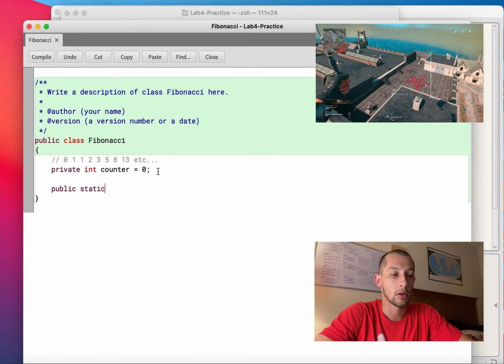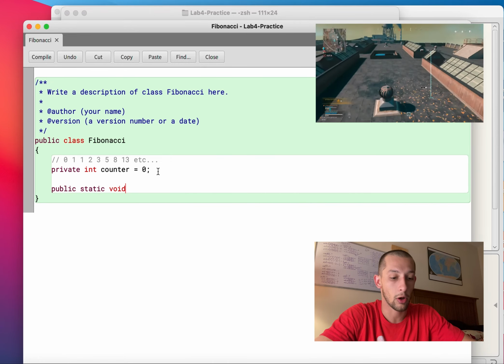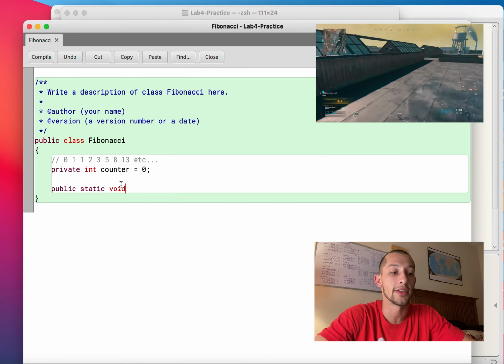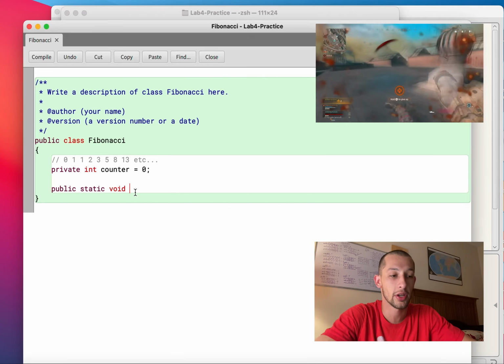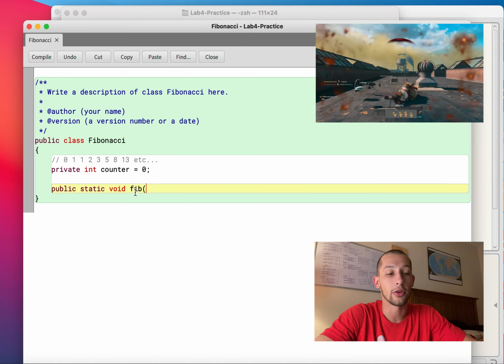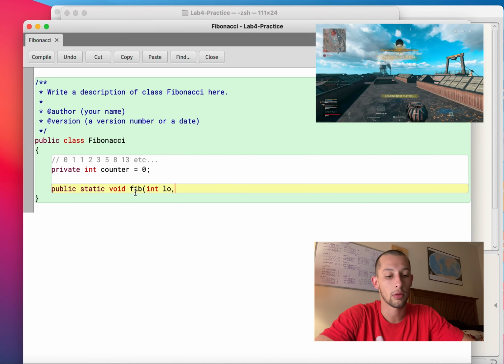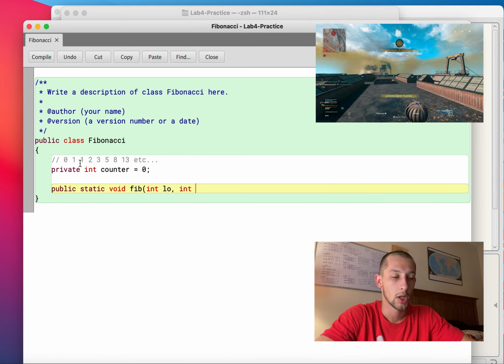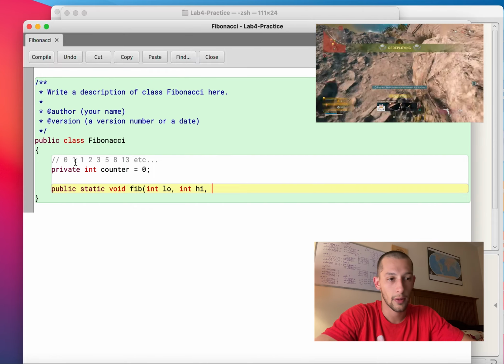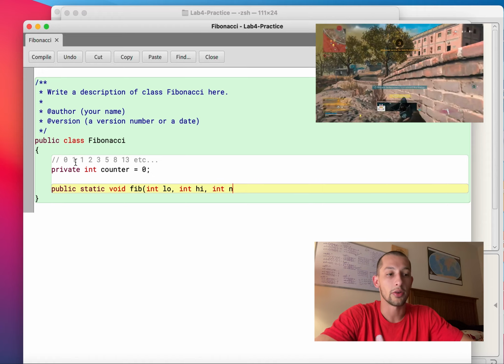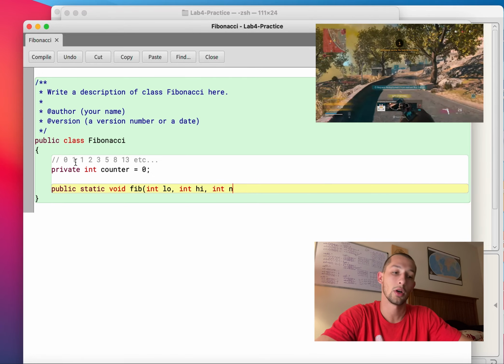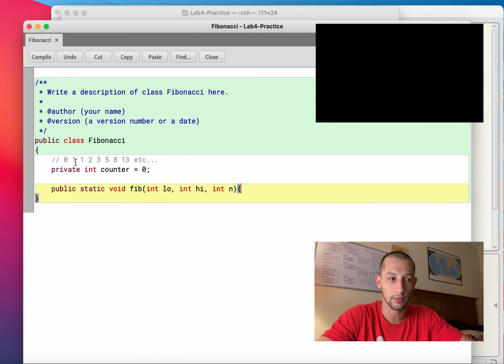So we're going to have a static method, call it directly from main, and it's going to be void, so it will return nothing. We'll call it fib, and it'll take 3 parameters. We'll pass in three integers: one, the lowest number, i.e. 0 to start; the highest number, i.e. 1 to start; and then n to represent the amount of times that we want to go through this, right?